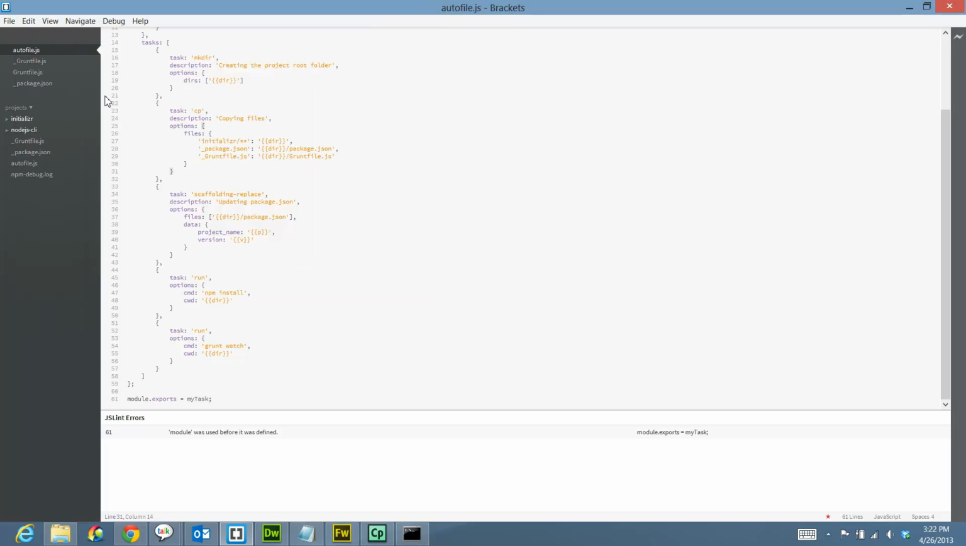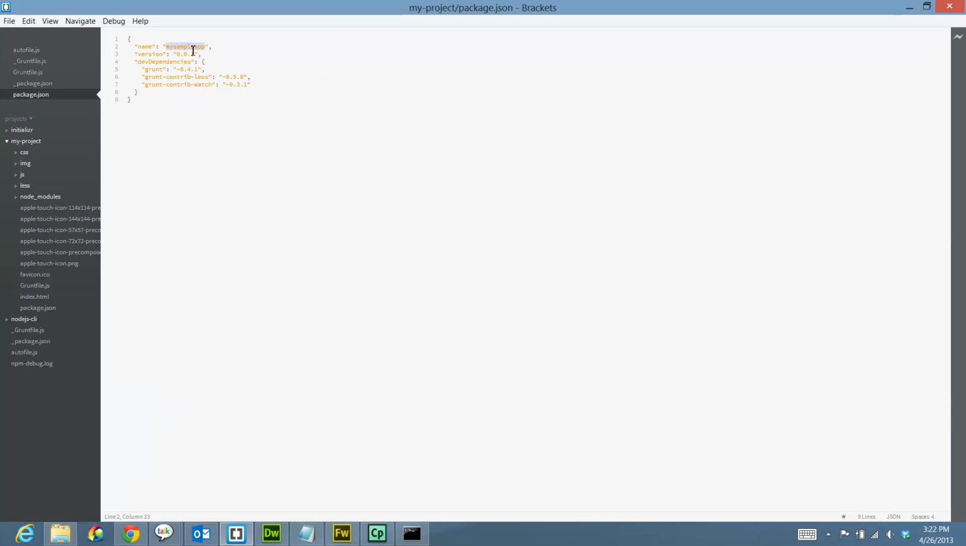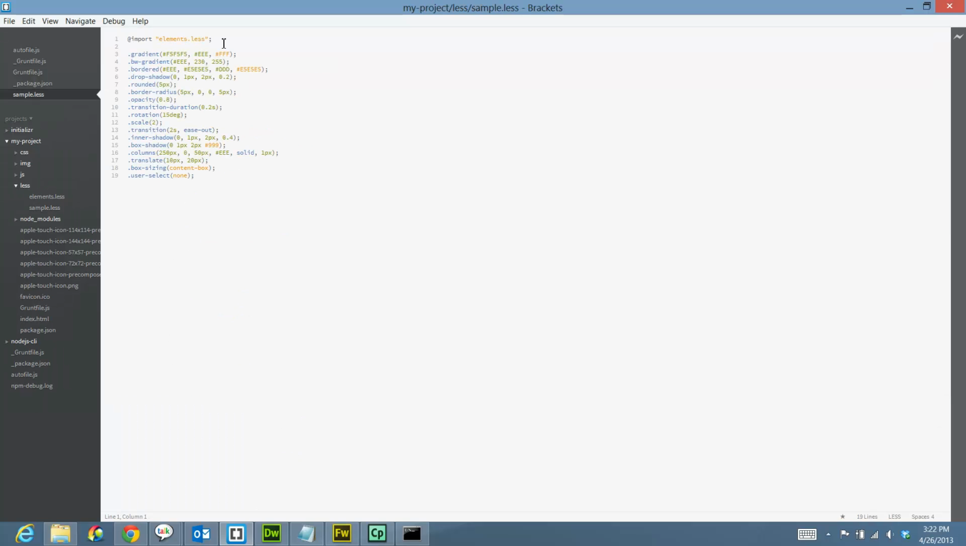So let's go back into Brackets. Since I've got the root folder open here, I'm just going to hit F5 to refresh that, so that we can see that now I've got my project folder here. The package.json has my sample app, which is what I specified. And if I open the LESS files, I'm going to modify this LESS file and save it.